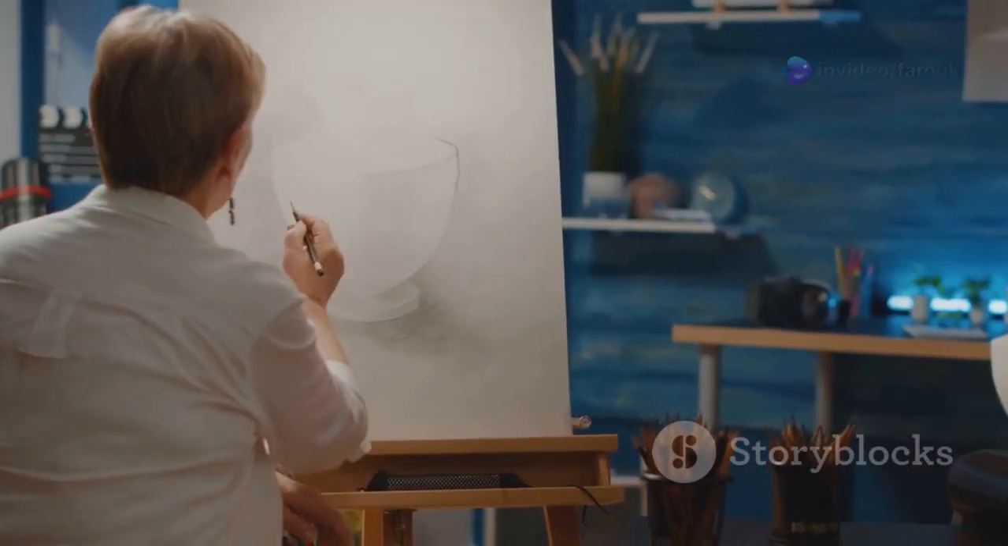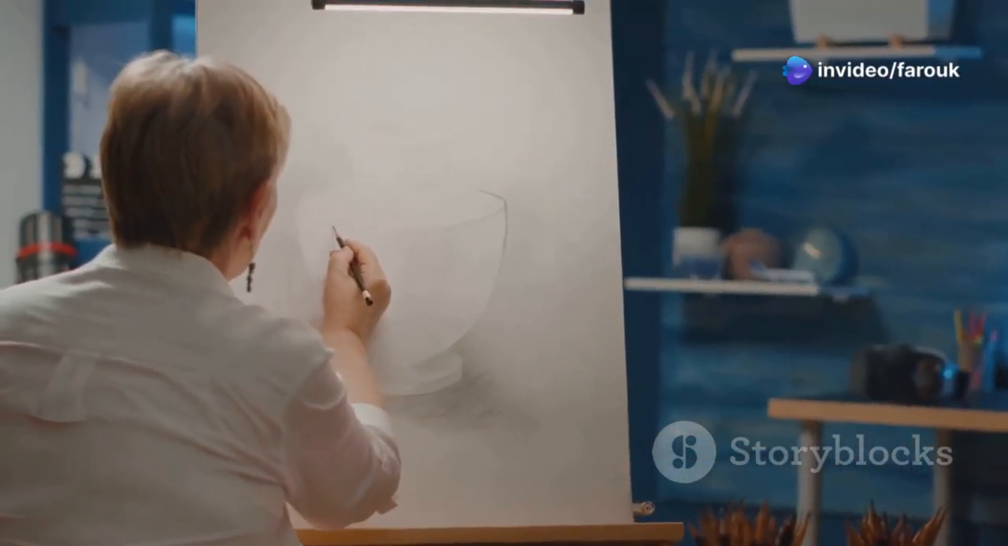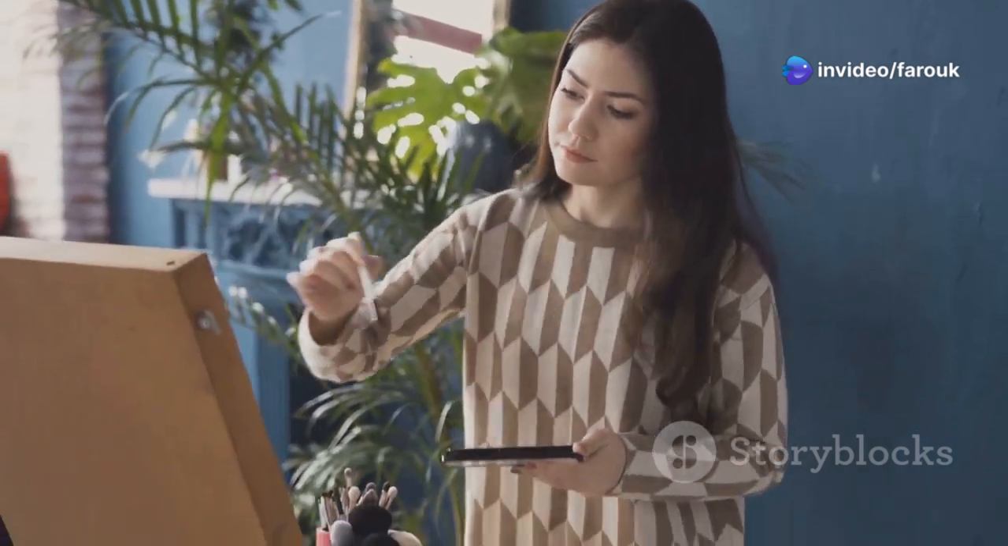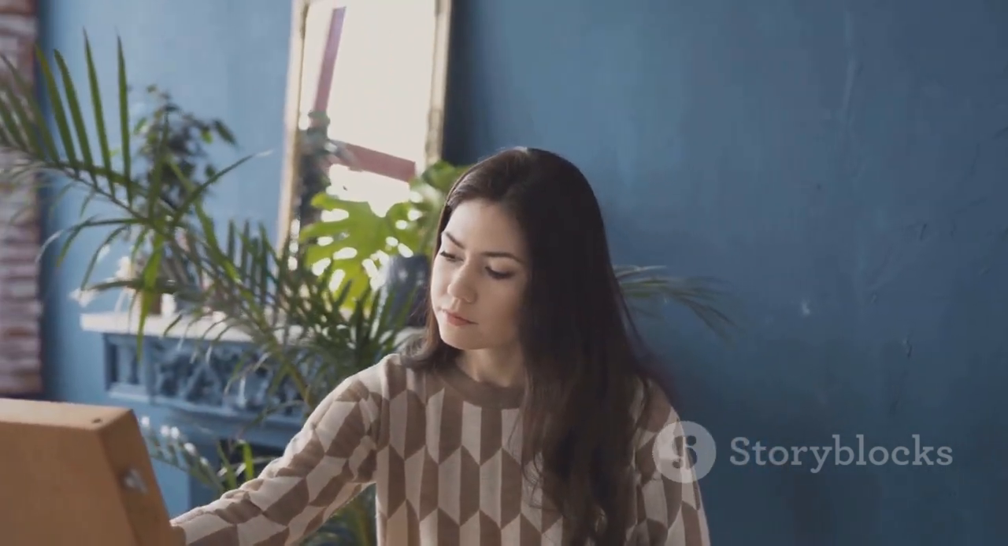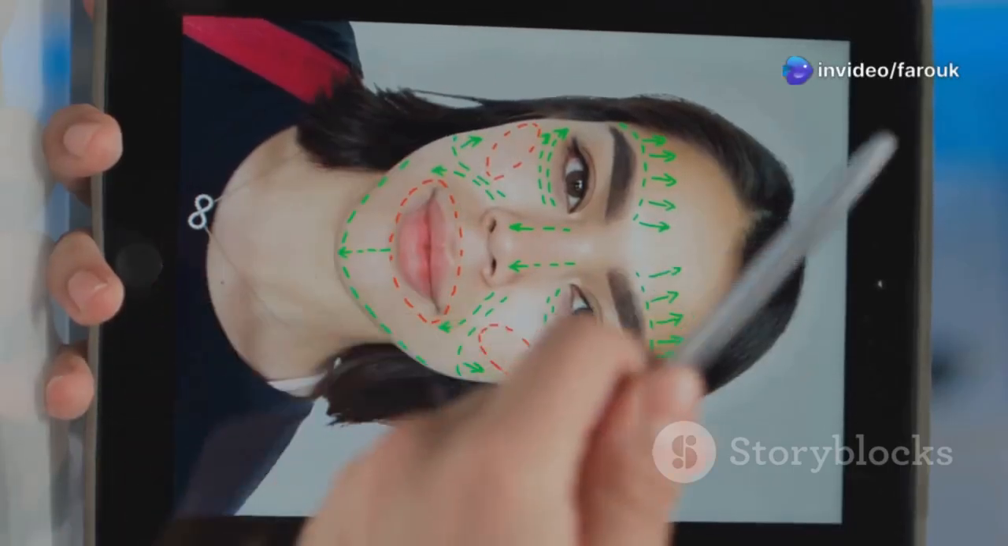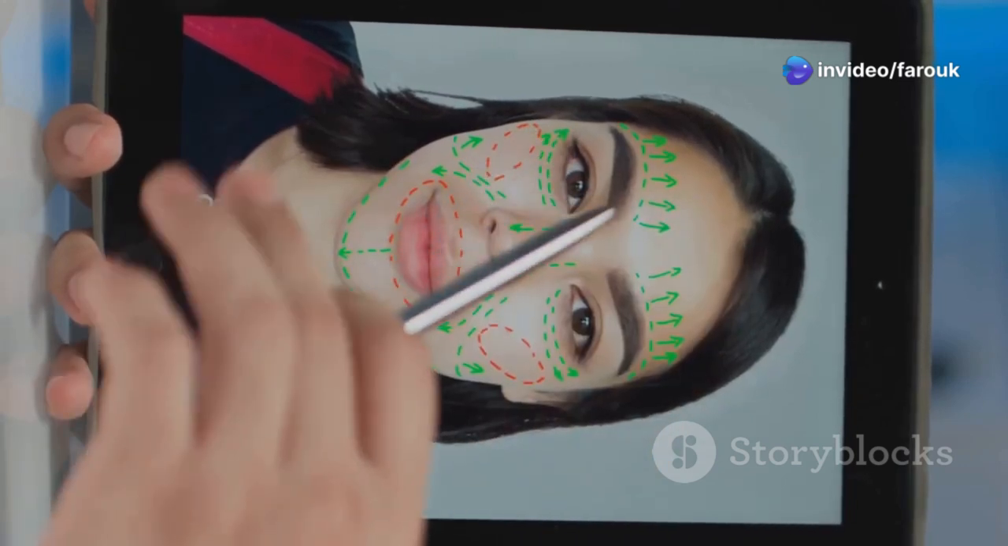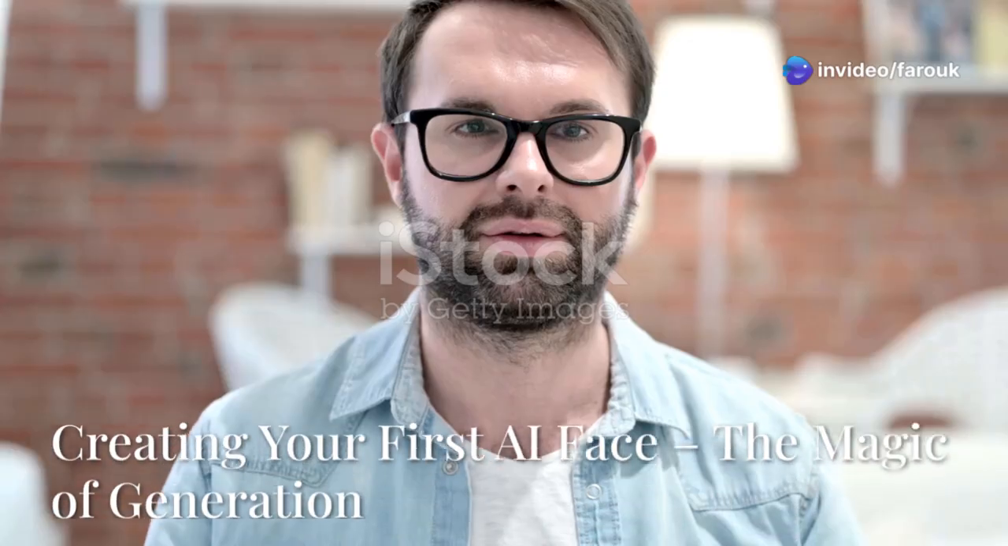In this guide, we're going to walk you through how to create your own AI portraits. We'll look at the best tools available right now and cover each step, from generating the first image to making those final enhancements. So, are you ready to explore this new frontier? Let's get started and see what incredible images we can create together with the power of artificial intelligence.